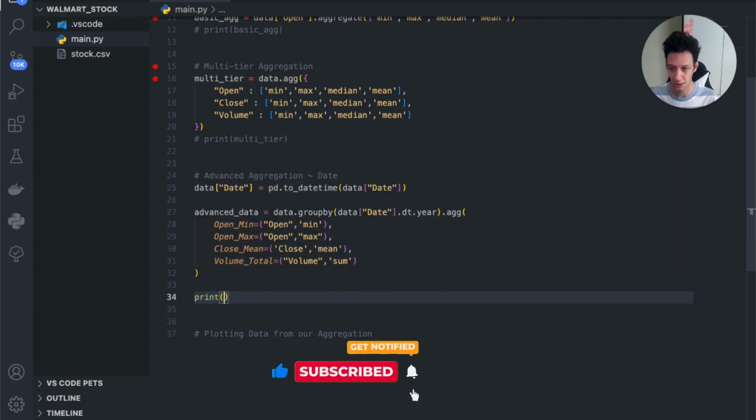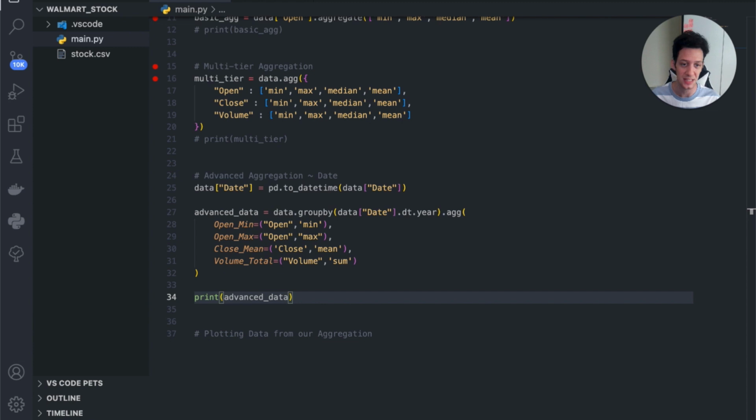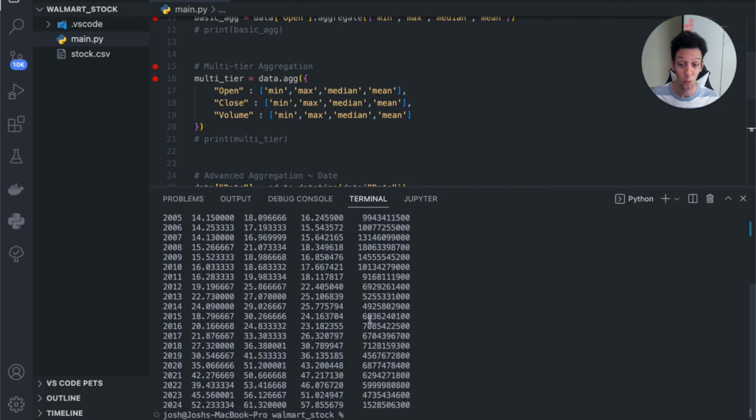If I come down here now and print off my advanced data, let's look at how this extension is created. Voila, look at that.